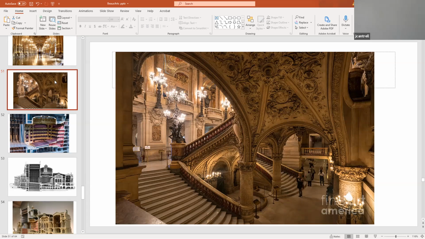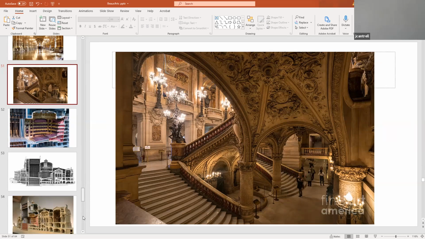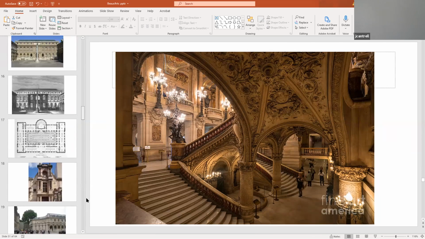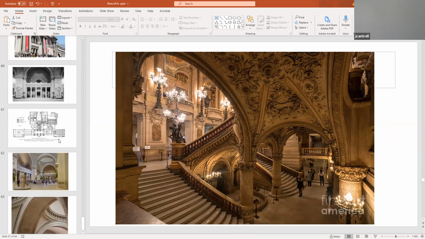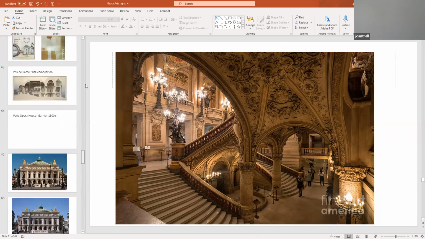Well, I think I've divulged some very personal biases I probably shouldn't have, but I'm just kind of here to educate you on architecture.